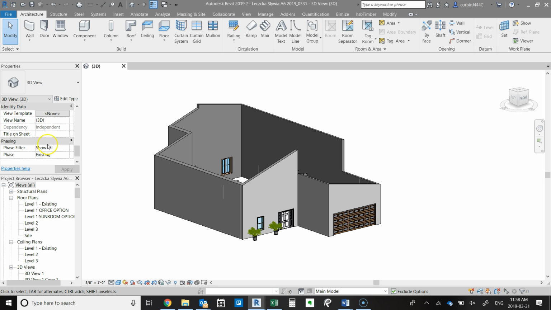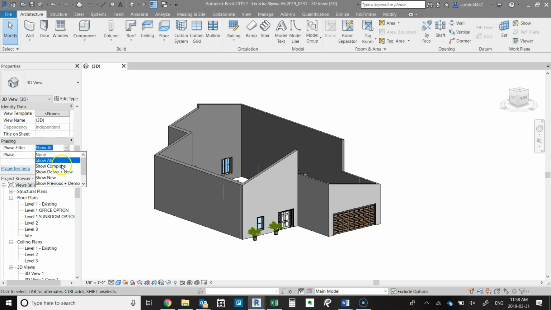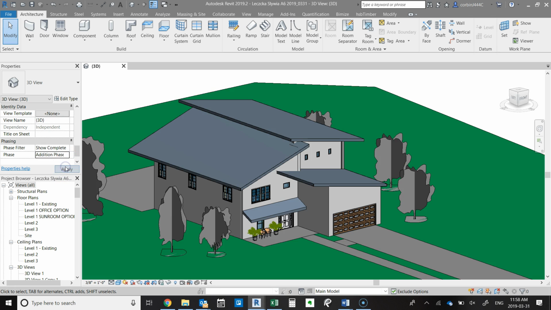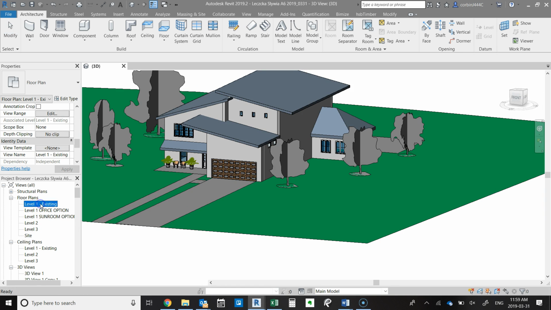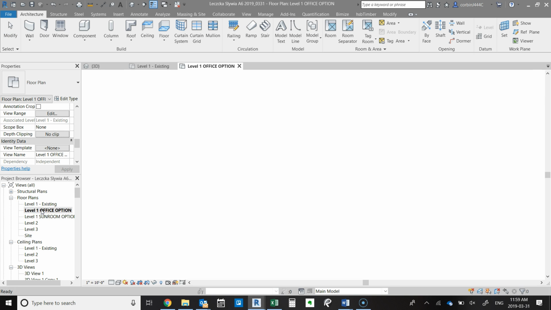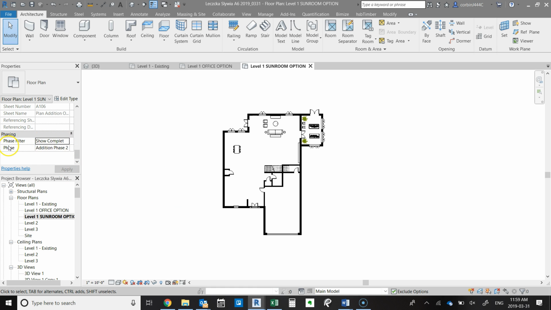Another way to get around this is, when you're in a view, down at the bottom of the properties panel here, there's a thing that says phasing. So instead of showing all, if you show complete, and you change this new phase to the last phase, it'll show all the completed phases. And so that goes with, so here's the existing. So as long as the phase filter says show complete and the phase is the most recent phase, it should show all of the changes that you've made within the model.